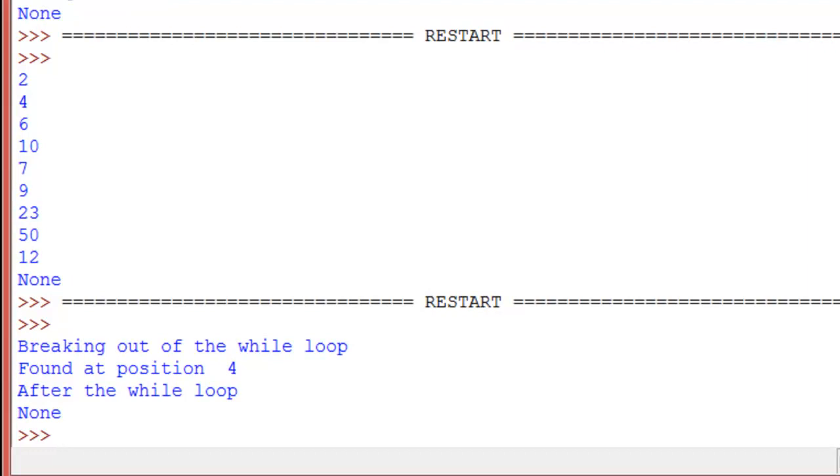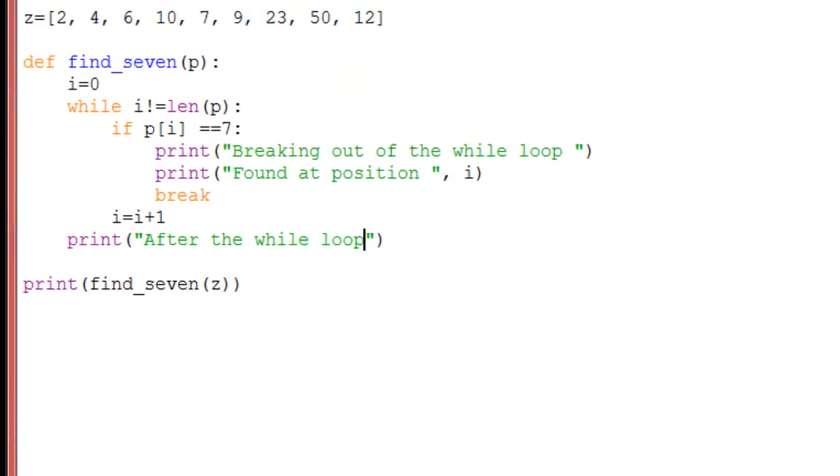Okay. So here we can see breaking out of the while loop, found at position 4, and then after the while loop. Now let us check to see if 7 was actually at position 4. So that's position 0, 1, 2, 3, 4, which is value 7. This is quite powerful here.